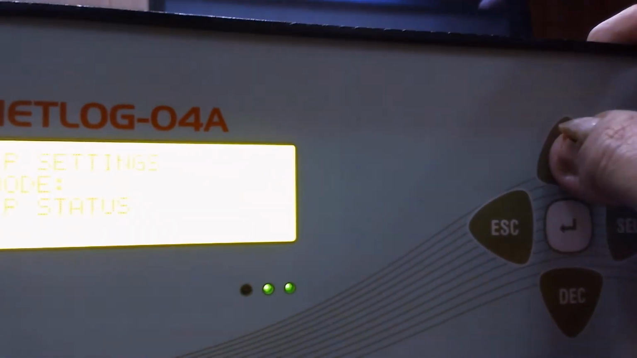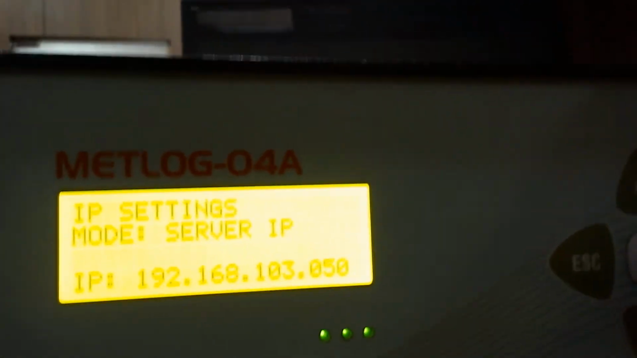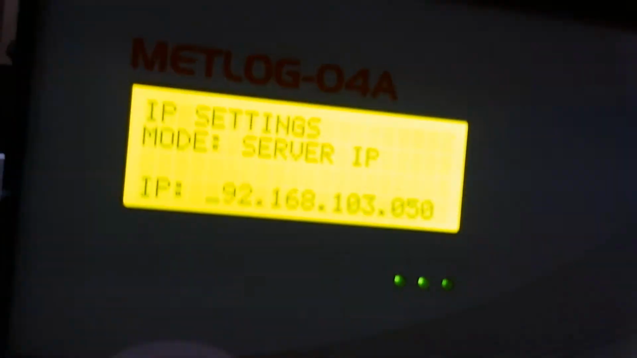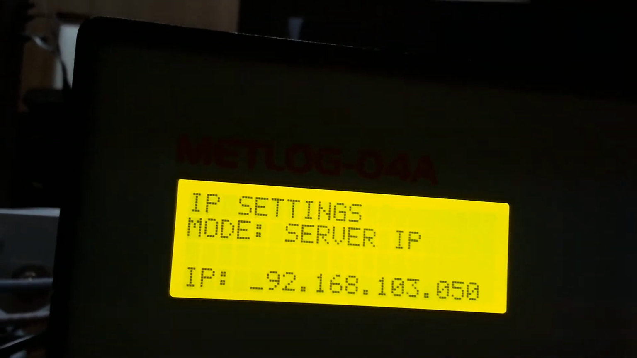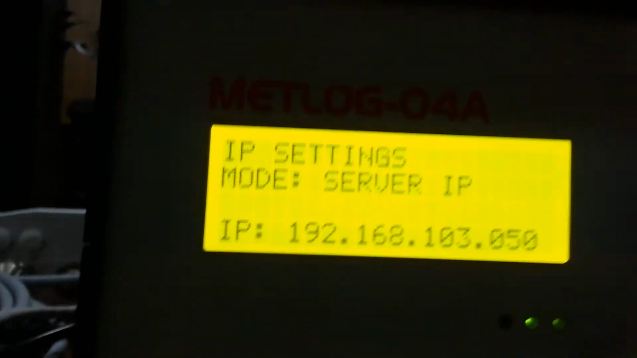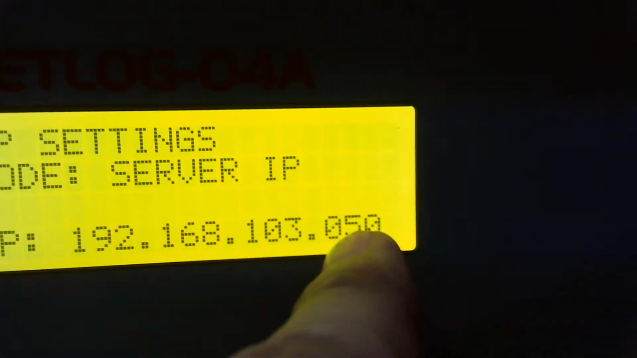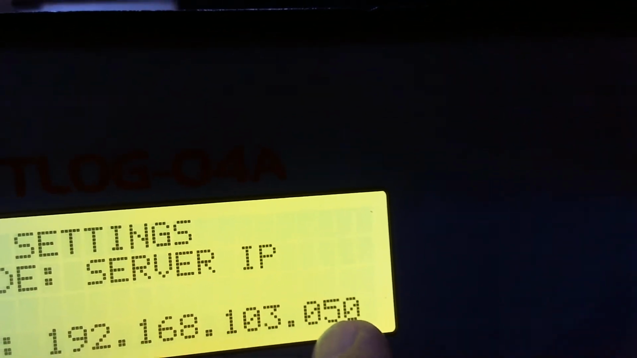Then press increment. Next setting is server IP. So press enter. How you can give server IP is like this: 192.168.103.050. You have to give in terms of 3 digits only. Suppose your IP is 005, that time you have to give 005, but it will show 192.168.103.5. But when it is 50, we have to give 050.